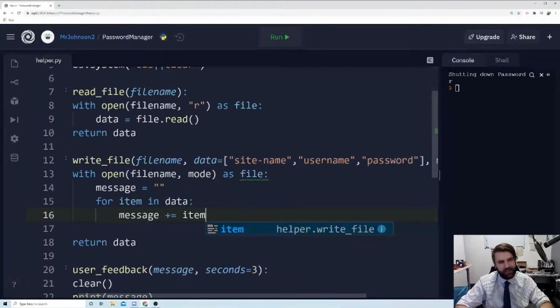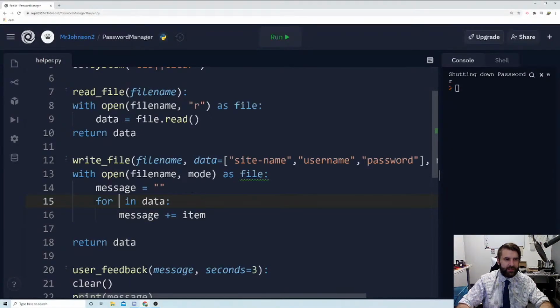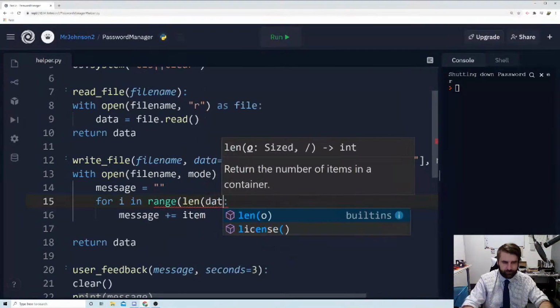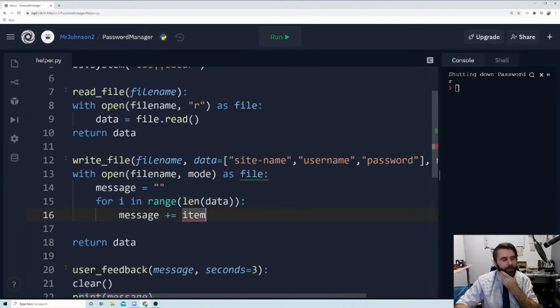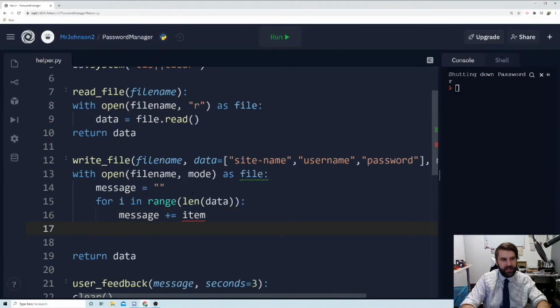Just feels a little bit clunky. Instead of for item in data, let's do for i in range len data. I'm kind of overdoing this because potentially we could give this more complex arrays with more data and more details about the sites. So rather than just the website, the username and the password, there might also be a pin and some notes and some other things. And so we want to be able to go through all of those and put them into a long line and then add that to the file. So we're going to say message plus equals item. Oh no, so not item anymore. We're going to say data at position i.